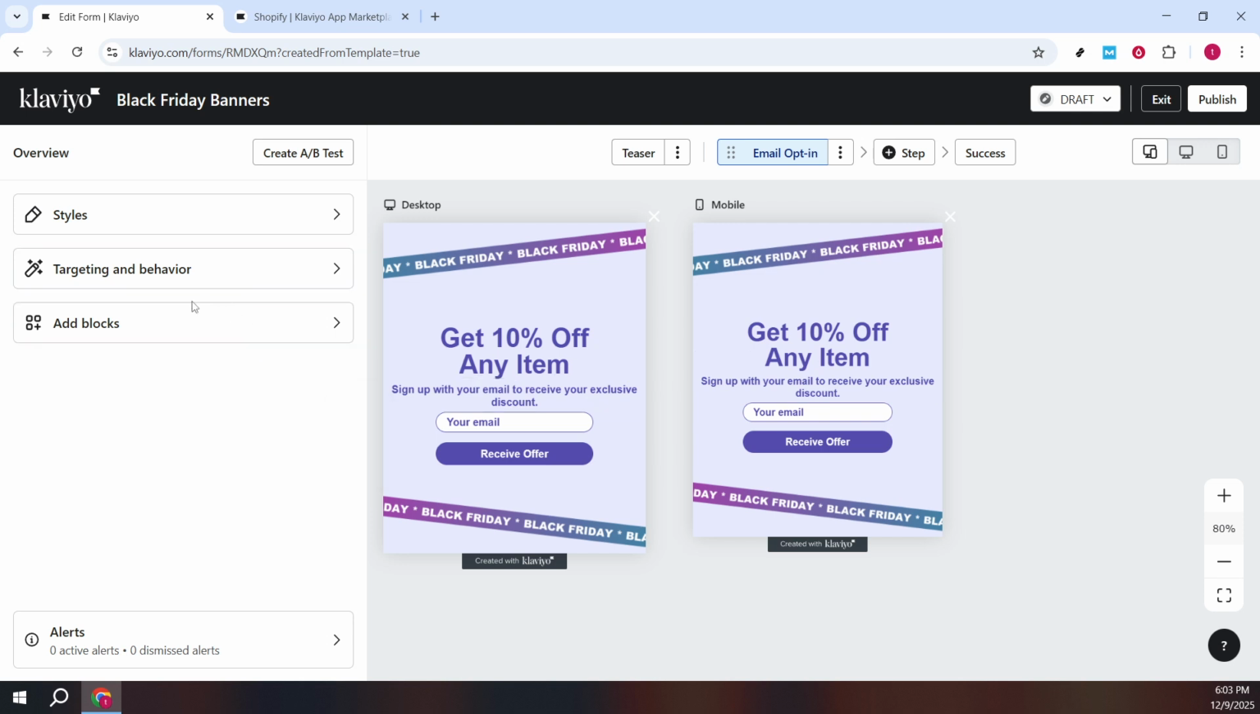Set behavior and targeting so the form appears at the right time, such as on exit intent, after a short delay, or only on certain pages, and limit how often it shows to returning visitors. Edit the success step to confirm the subscription and optionally display a discount code.